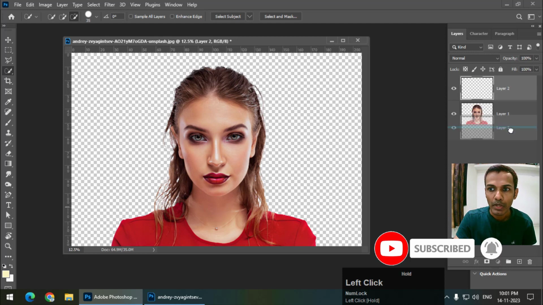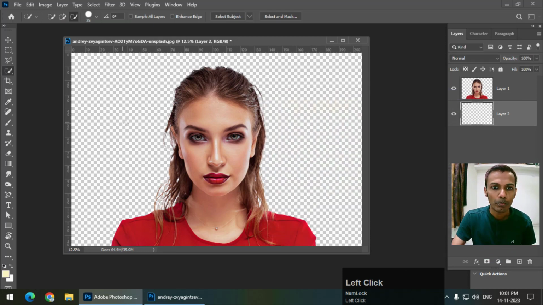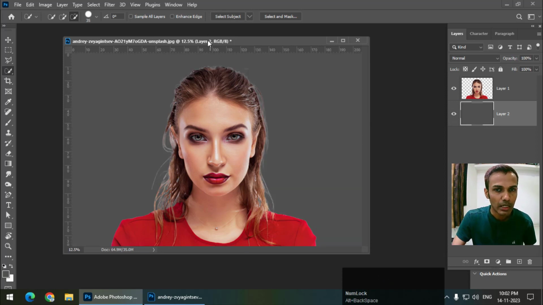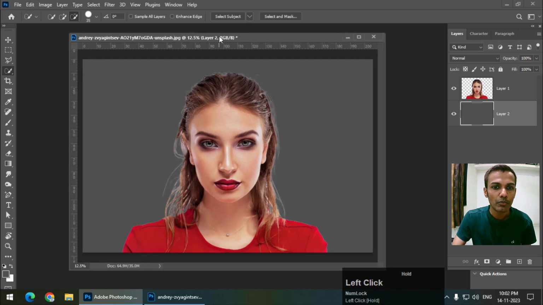Now I'm going to create a new layer. I'm going to apply some color. For now I'm going to apply gray color. You can choose any color that you want. So by pressing Alt backspace I'm going to apply the foreground color.